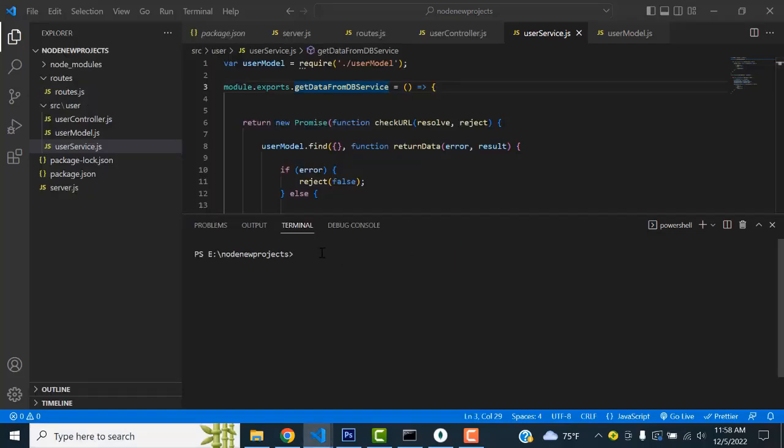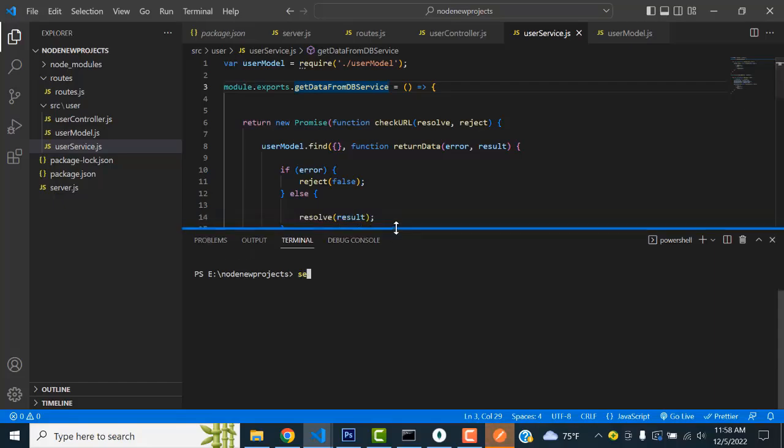Postman is what we use to check whether the request is working fine or not. Now let's see how to run the server. Node server.js, this is a file you have to run and then check the request.